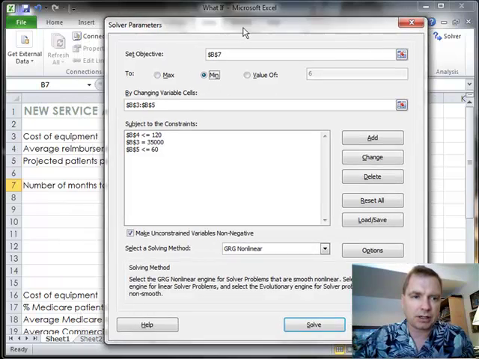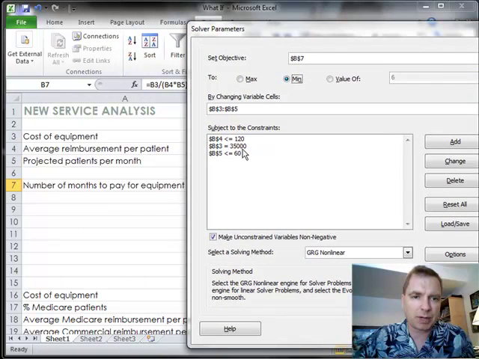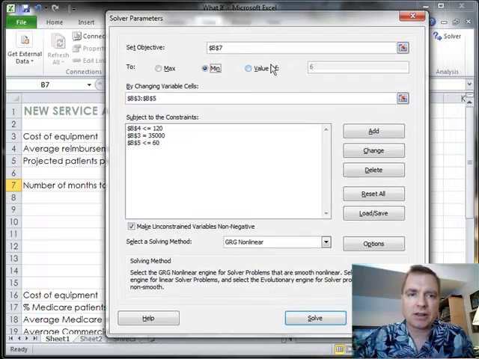My average reimbursement per patient has to be less than or equal to 120. I'm only going to pay $35,000 for the machine, and I can only have up to 60 patients per month in my clinic. What is the fastest amount of time, given those constraints, that I can pay for my machine?